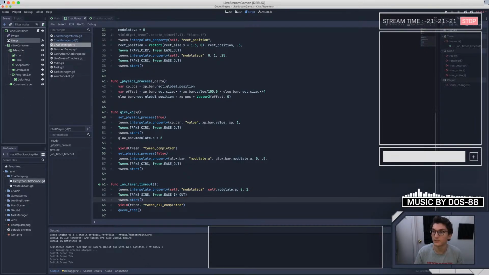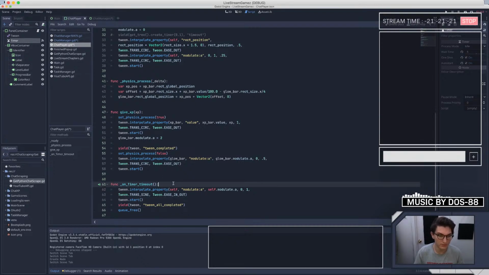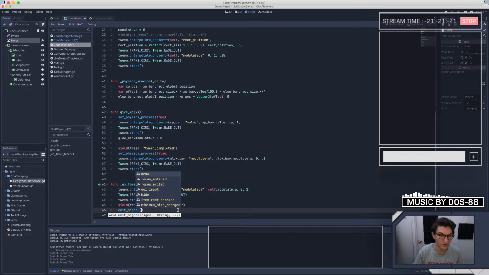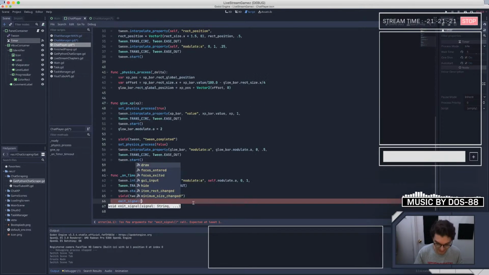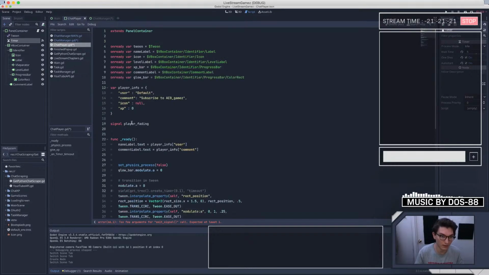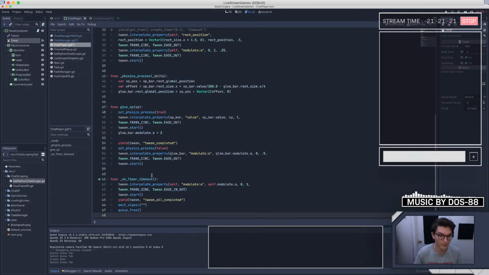And auto start, one shot. Okay, cool. Then on this, where it says queue free, what we're going to do is then say emit signal. What is the signal? Player fading. Okay, emit signal, player fading.